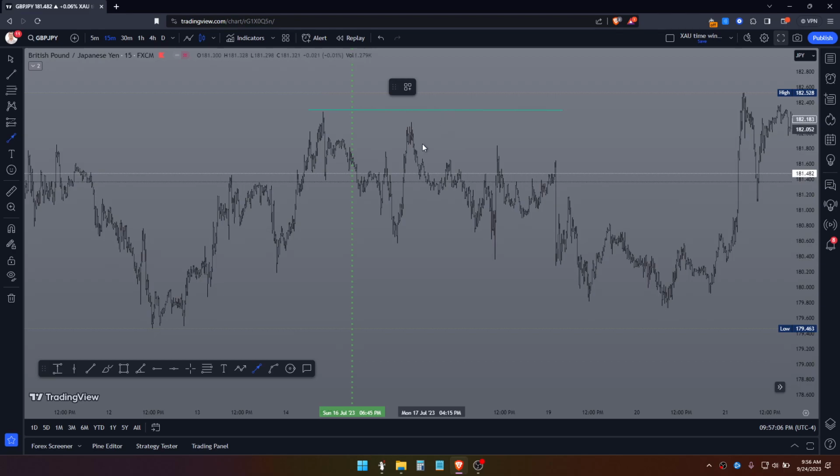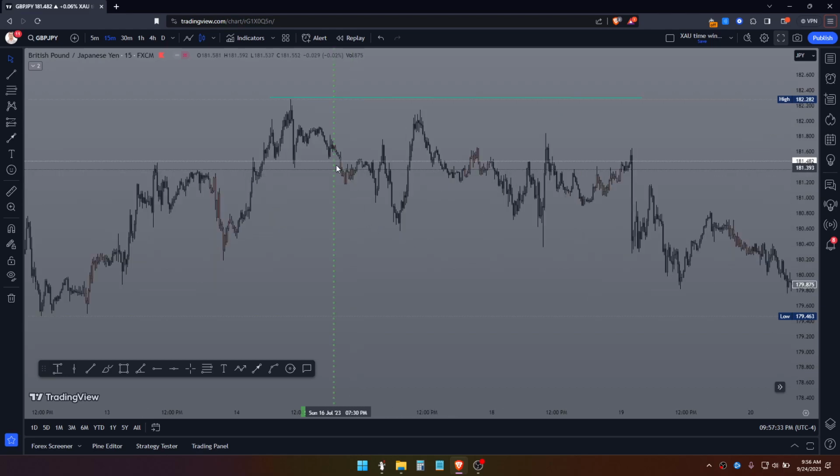Then it starts its bull run. Sorry, starts its bear run. Just a short bear run in this direction. And then the bottom is at the tip here. So yeah, once again, using this area in red here to predict the next day.